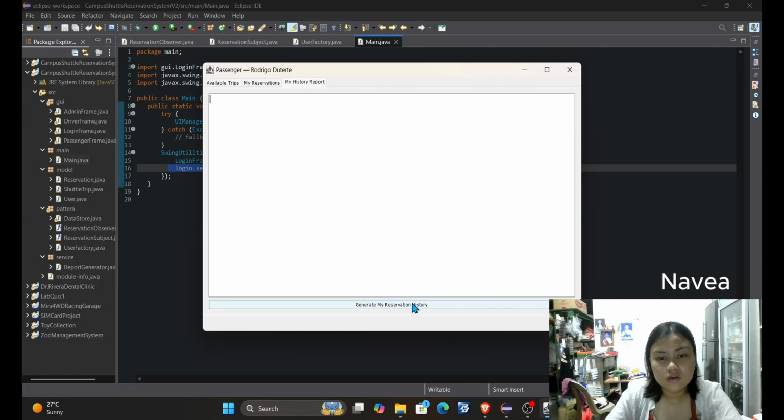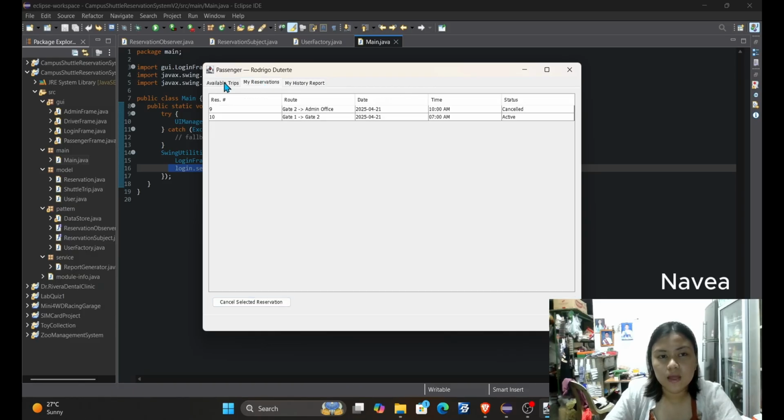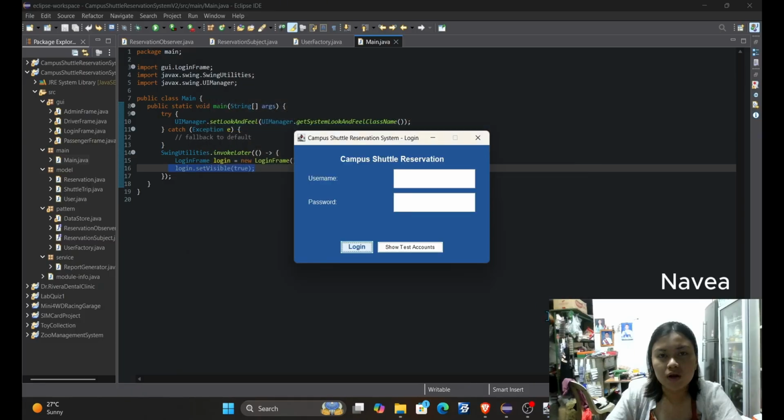For the history report, generating the history report will show all the saved reservation history of the student. Here we can see reservation number 9 with the status updated to cancel, and reservation number 10 with the status active. And that's all for presenting our finals project, the Campus Shuttle Reservation System, here in OOP.